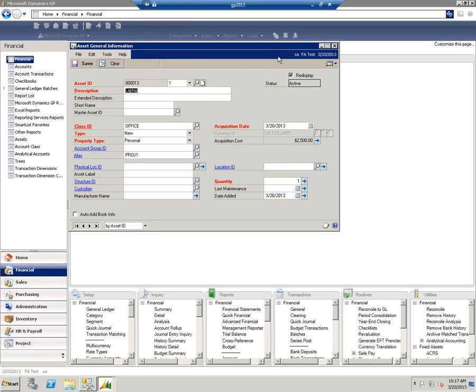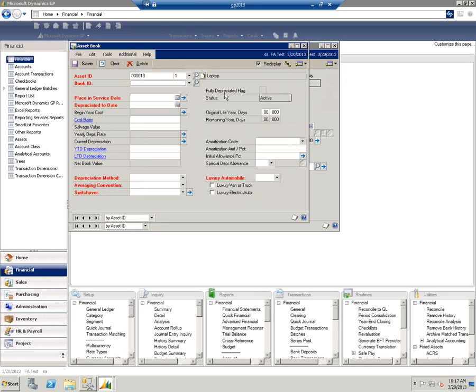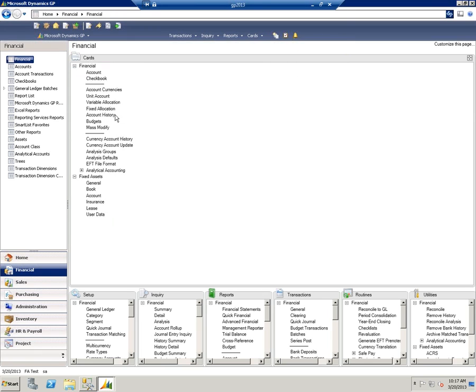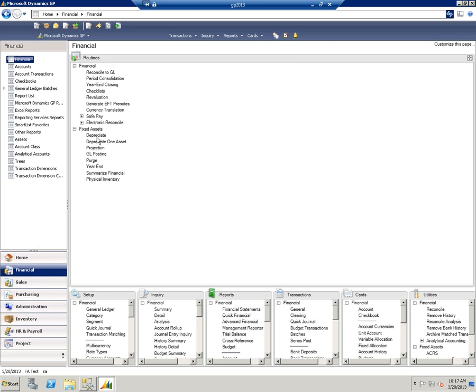Okay, let me go back in there and create the other book just to make sure I have that. I'm going to save that. Okay, so once again, the only thing new on the asset card itself is the ability to add AA. So now that I've done that, let's go ahead and depreciate. So I'm going to go to my routines, and I'm going to depreciate.